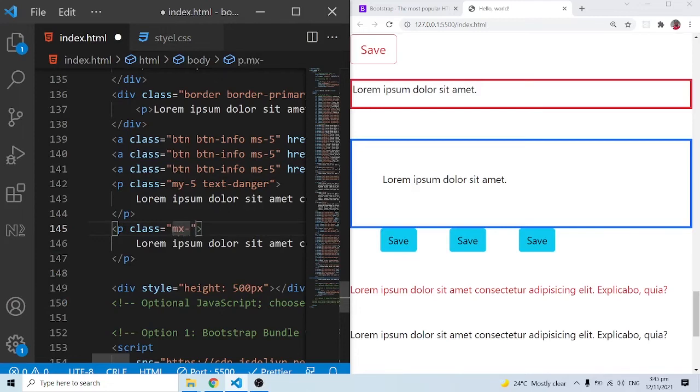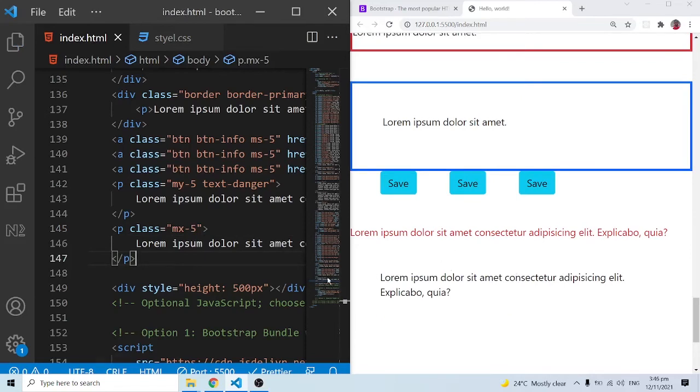Now when we do mx of 5, remember this is this particular line over here, and we want to apply some margin to the start and end. So when I save this, as you have it over here, you can see that we now have some kind of space before the start and the end of the particular element we are applying this to.